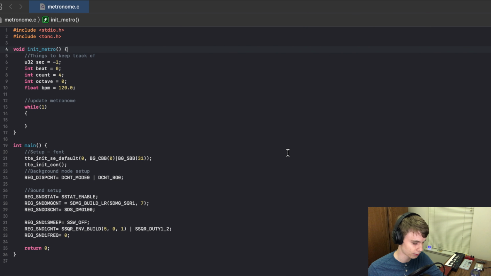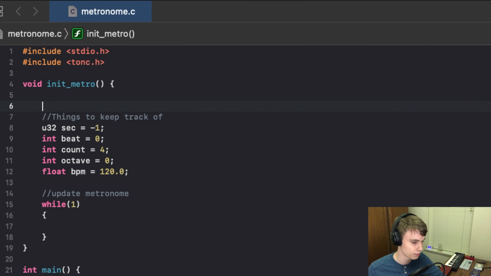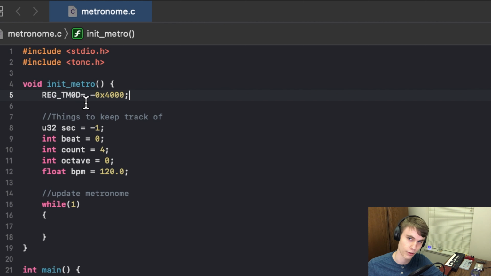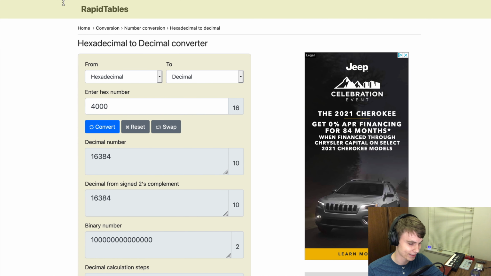So if we go back to our code that we were working on in the last video, we can do some stuff now. We're going to start using the timers now. So what we can do is first set the initial value of timer 1, which is the timer we're going to use. We can set that value to -0x4000 in hex. Now what the heck does that mean? Well, that means this value is going to be 16,384 below where the overflow is.